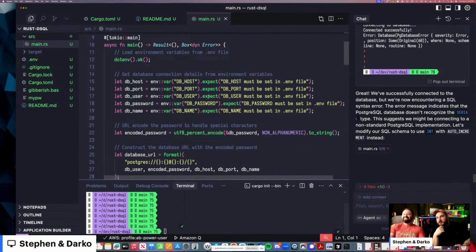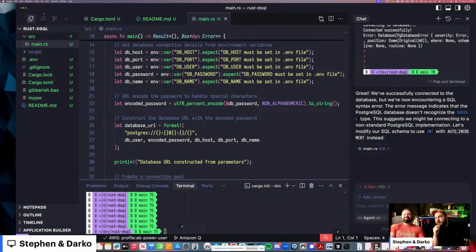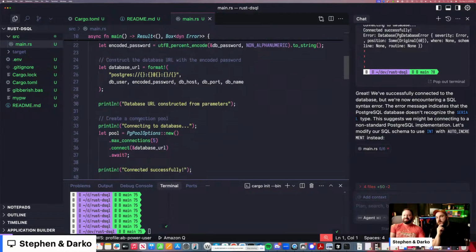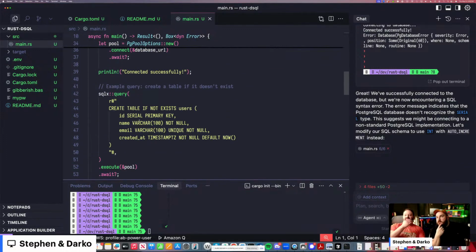Okay. So let's see. Database URL. Scroll a bit down. So this is all setting up. There's a database pool set up. There's a query. Okay. So we wanted to create a table if not exists users. Okay. So it says, this is interesting. It said it does not recognize the serial type.